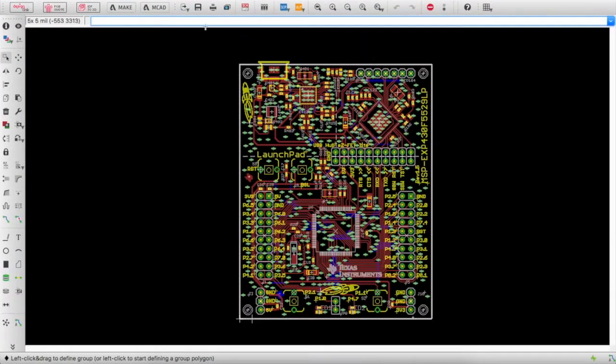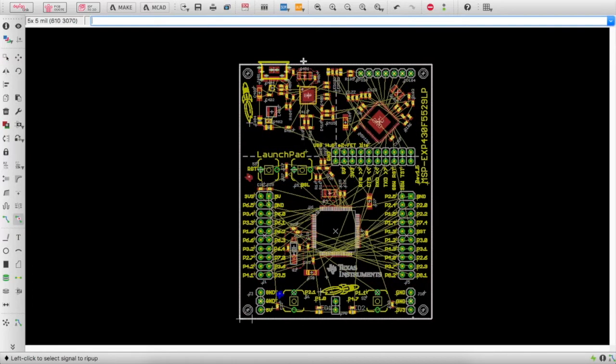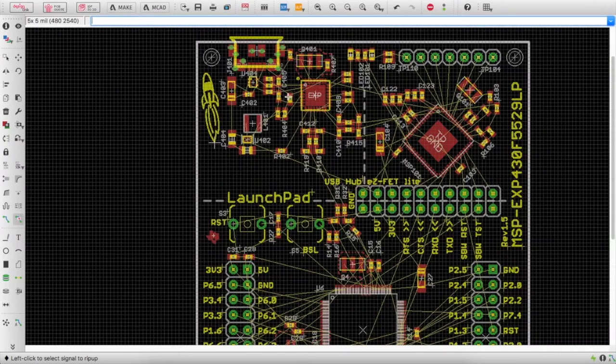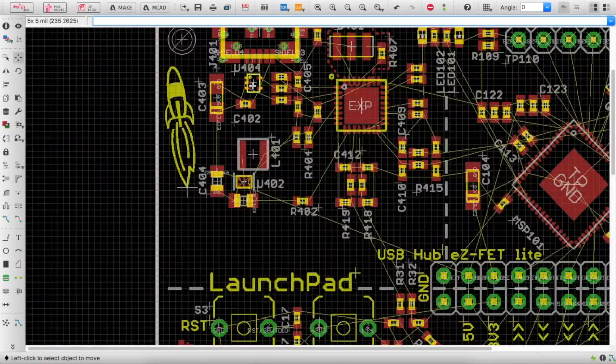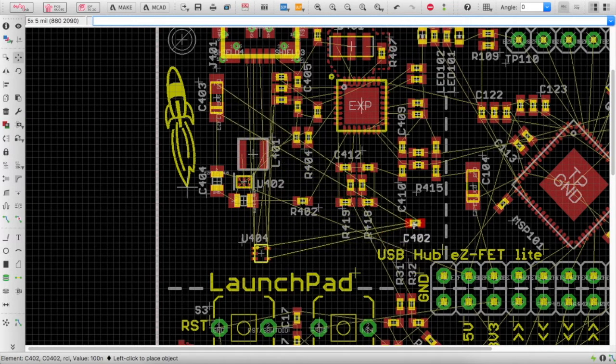So there's the board. I'm going to rip up all the tracks. Now, the first thing I want to demonstrate is the differential routing tool. So I'm going to use the USB part as the example. I'm going to deliberately leave that here. Okay, let's start by routing this differentially.